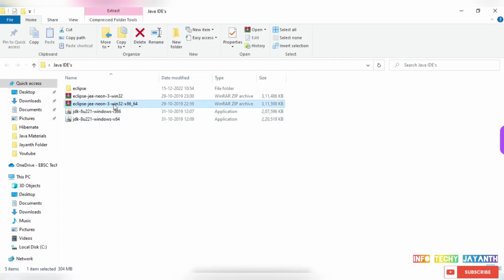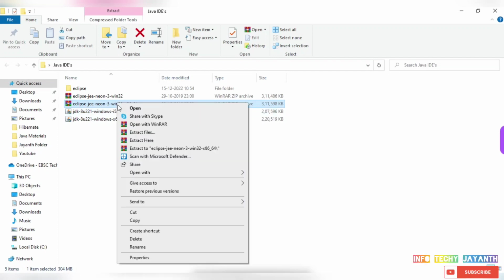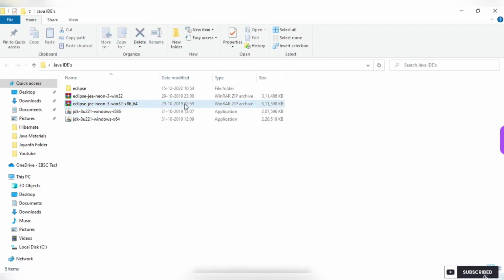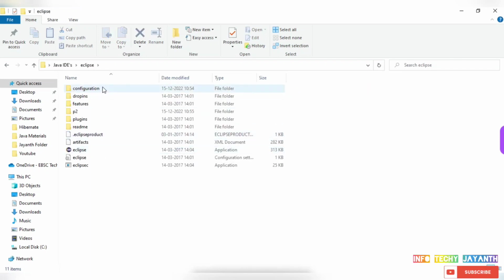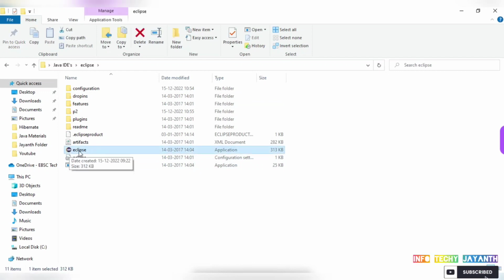Then here this is a zip file of your Eclipse Neon. Now I am not going to install anything, I am just going to extract it. Using 7-Zip or any other WinZip, you can easily extract it. So I am going to extract here. I already extracted it here, and you will get this kind of Eclipse folder. See, configuration and lots of supporting documents are there. In this folder, only the Eclipse icon we are going to open. The type of this extension is application.